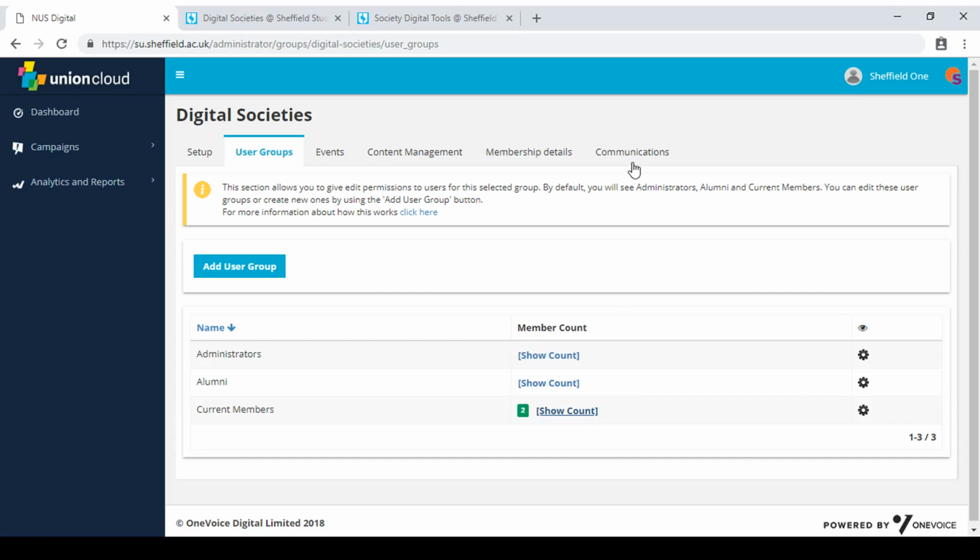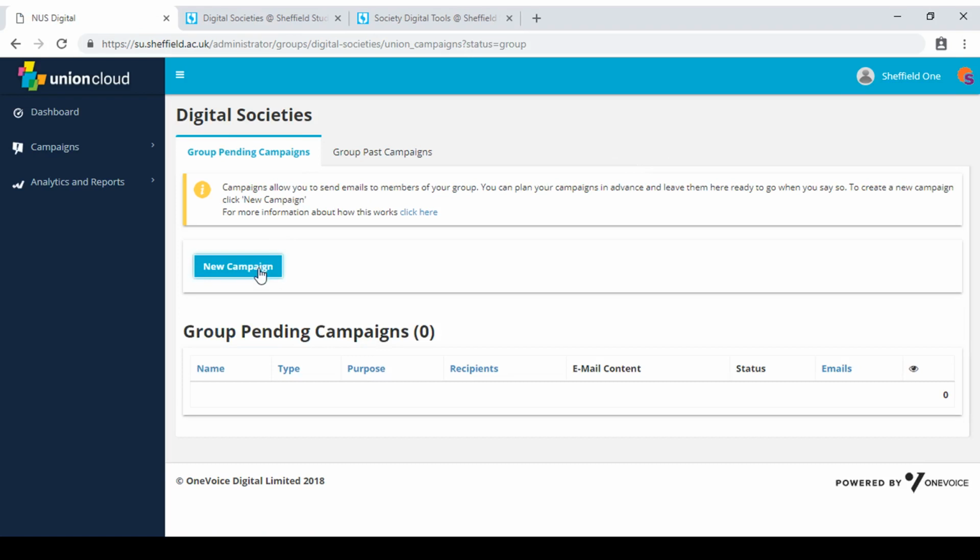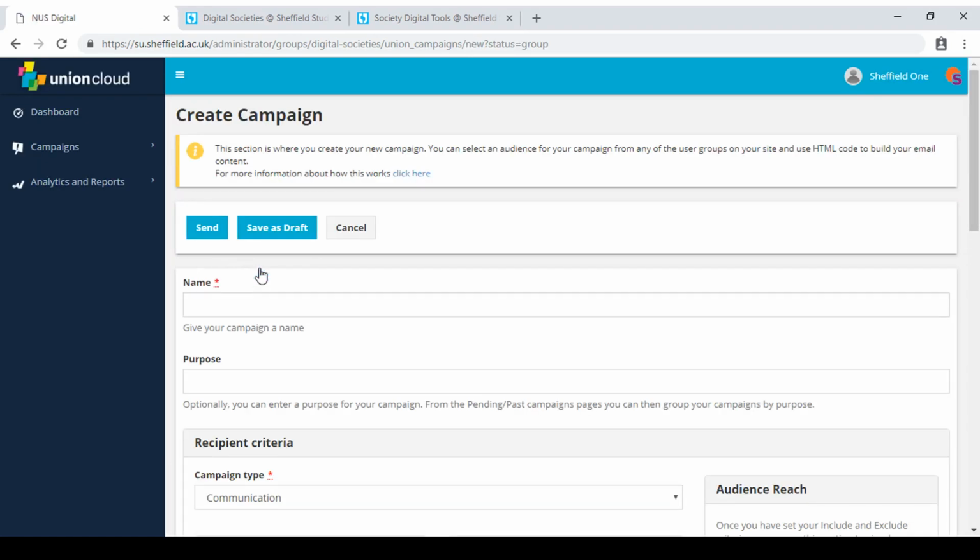When you want to communicate with your society members, click on Communications and add a new campaign. So the first thing is that you have to give your campaign a name. This is only visible to you and your committee members. So this is just for you guys to have a reference to. So I'm just gonna name it Test 01.